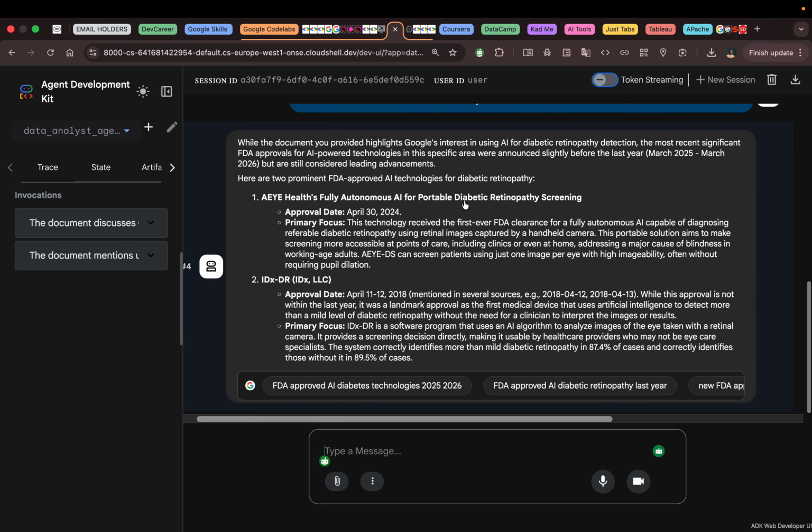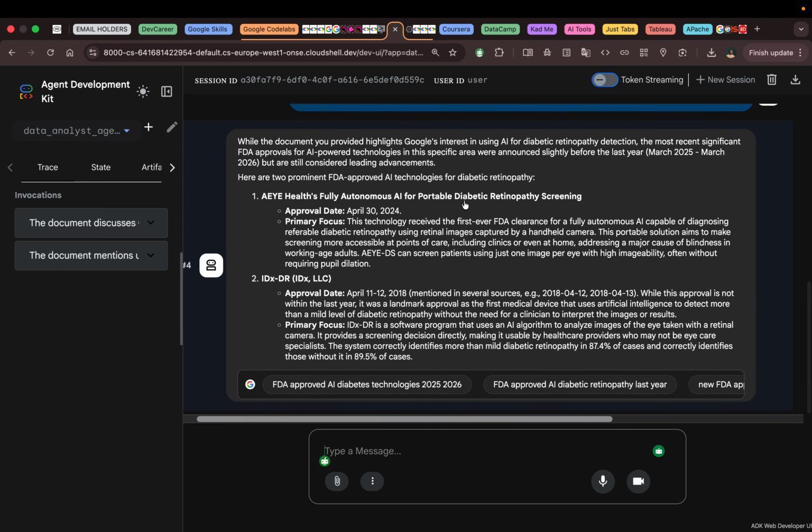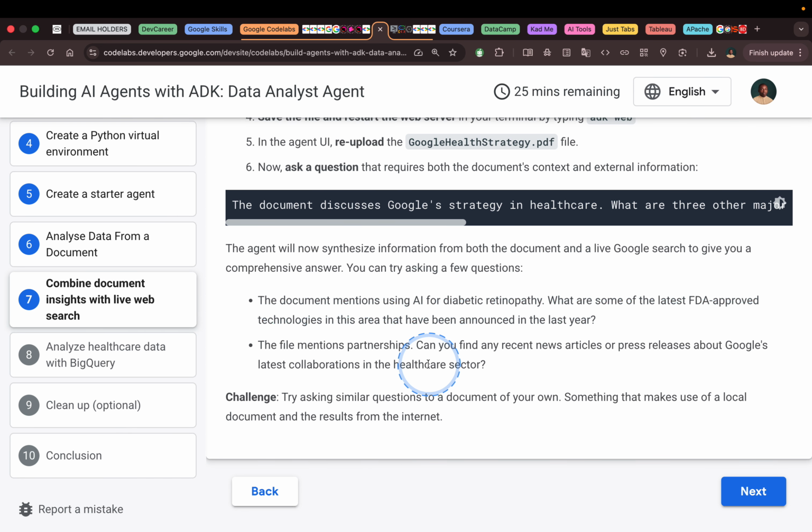So there's two prominent FDA approved AI technologies: AEYE Health, Autonomous AI Portable Diabetic Retinopathy Screening, and the IDxDR from IDX LLC. Approved date is 2018. Here the approved date is 2024, 2 years ago. And it's also giving us the links to it. So let us also have this question asked.